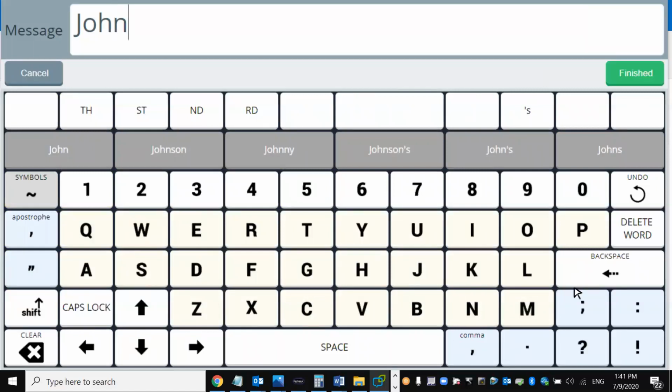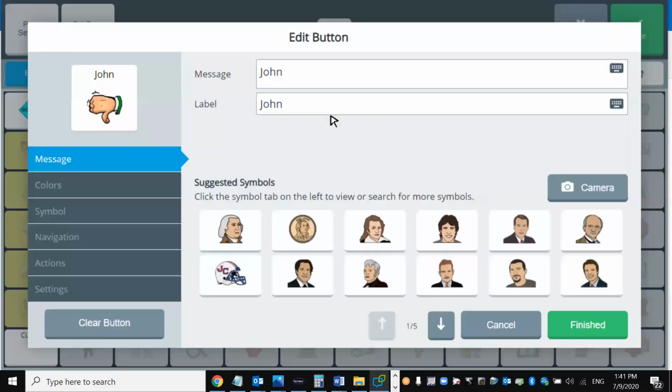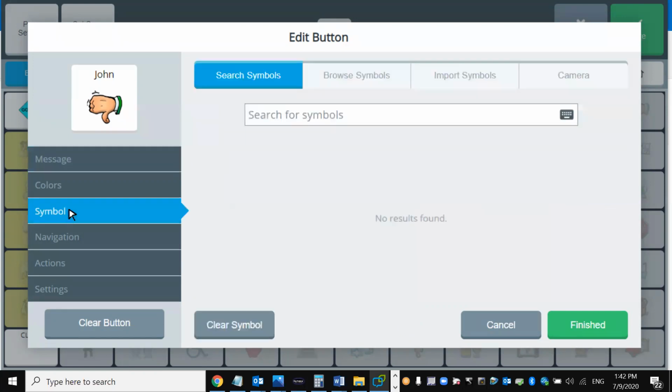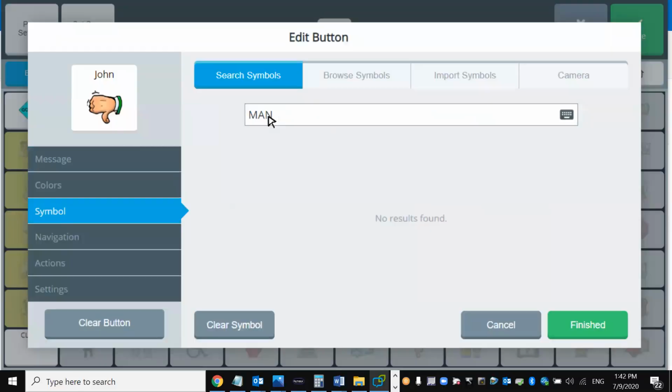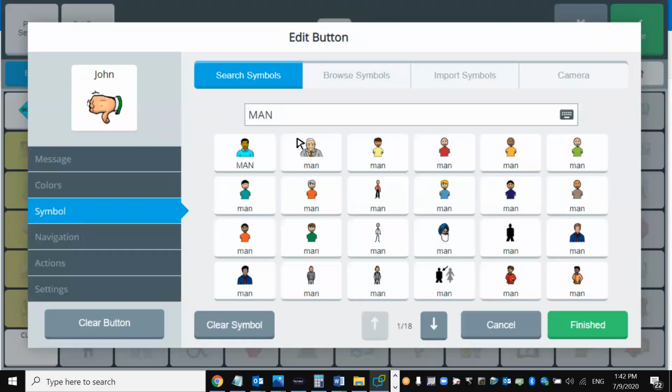You don't have to remember the space, which I love. Hit finished. Now your label would be John. And there's a bunch of John Hancock type things that pop up here, but I really want to change my symbol right here. And when I search for a symbol, I want to do man. So when I look for man, I love this second guy, he looks just like me.